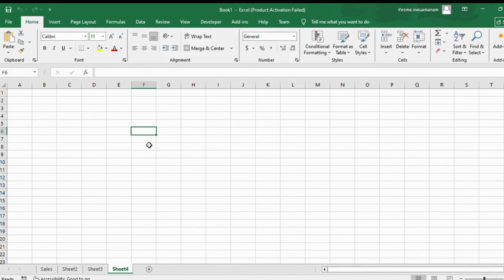Now, each cell has an address based on its column and row. For example, if you click the cell in column F and row 8, that cell is called F8. Think of it like a coordinate on a map. Column first, then row. Now, a cell can hold numbers, words, formulas, or dates.